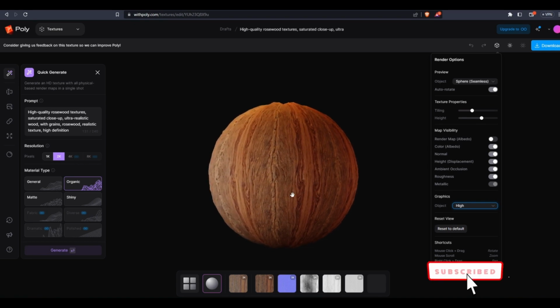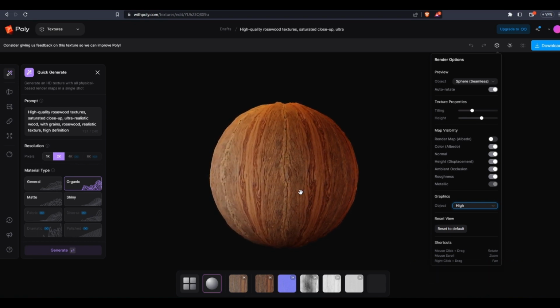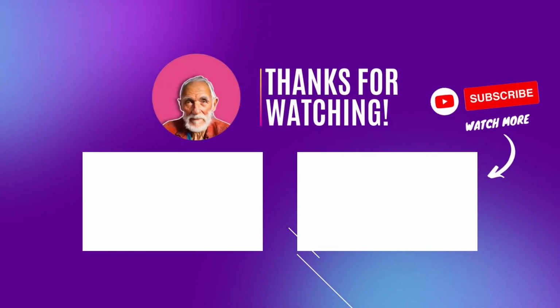Okay, so this is a great place where you can generate textures using AI. And I think that's all for this video, and thank you again for watching. See you back again in another video.